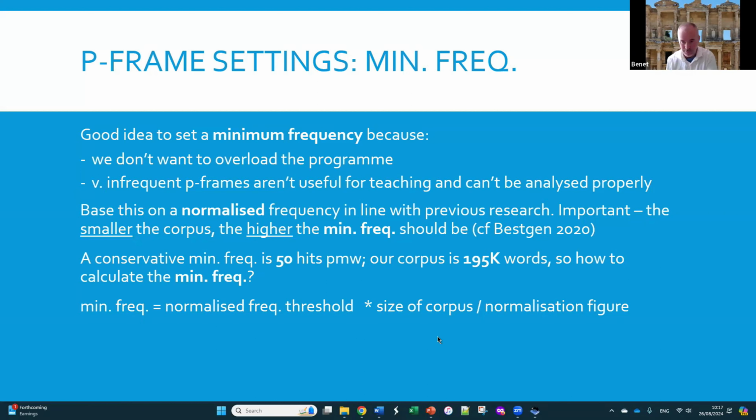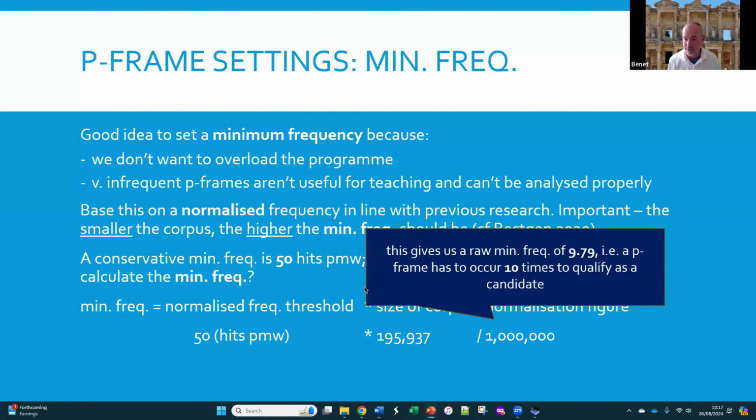So let's put those in real terms. We've got 50 hits per million words times the size of the corpus, 195,000 over a million, which will give us, I'm not going to ask you to do mental arithmetic, quite a nice round figure of 10. It's almost like I planned this. So this will be a raw minimum frequency. Our setting will be 10. Have min freq equals 10.